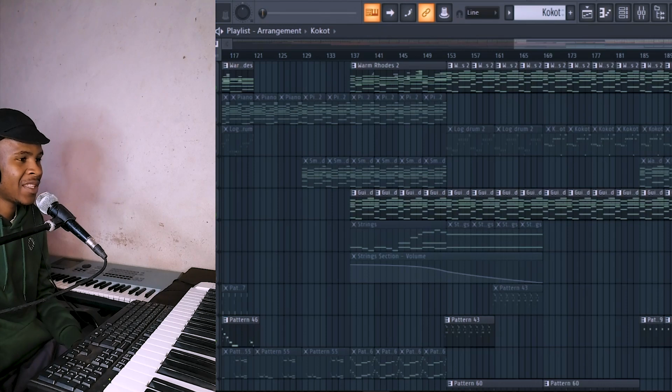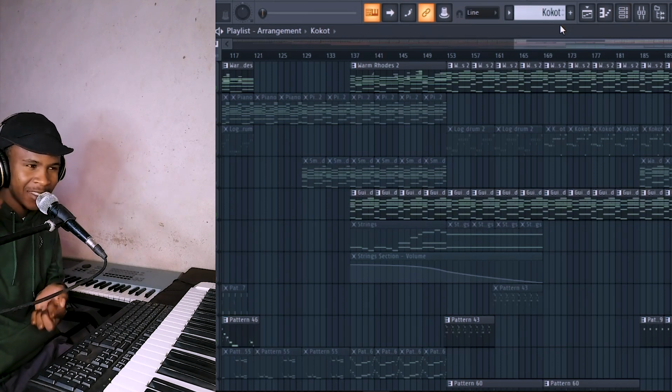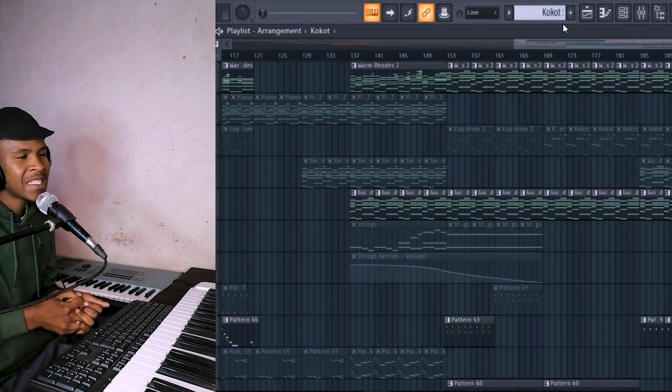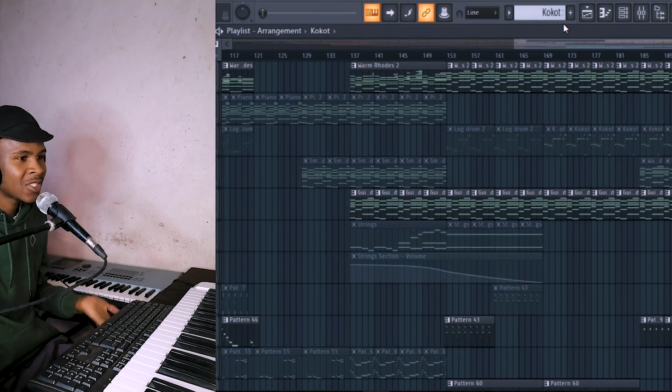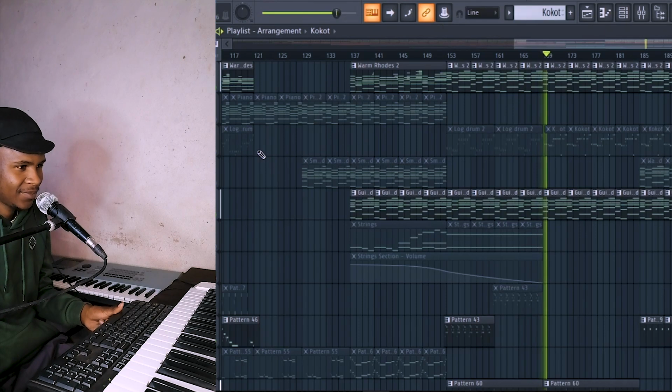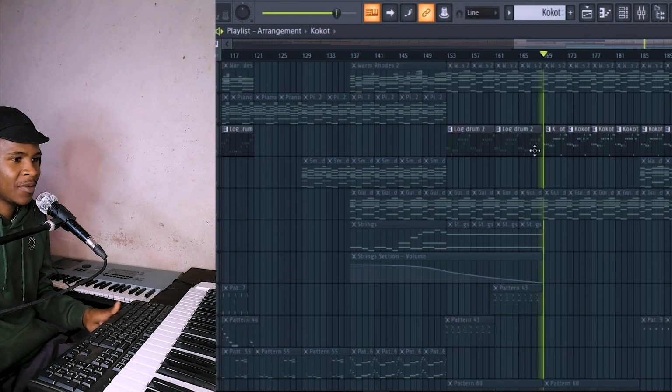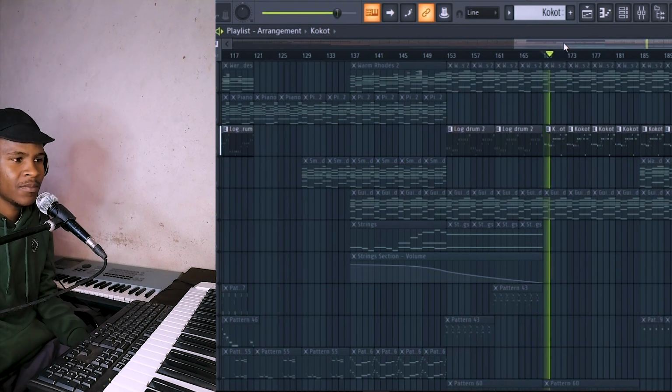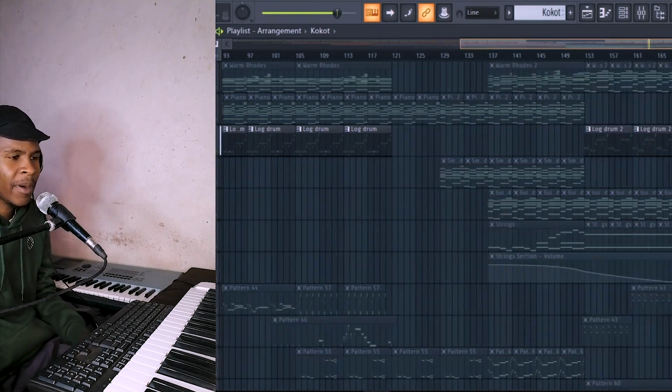This is the part that you guys were waiting for. This is the log drum. You see, I even named it Kokot because it has to Kokot. If it's an Amapiano song, at some point it has to Kokot. So this is towards the end. It's Kokoting, it's knocking. This is the log drum. Boom, boom, boom.